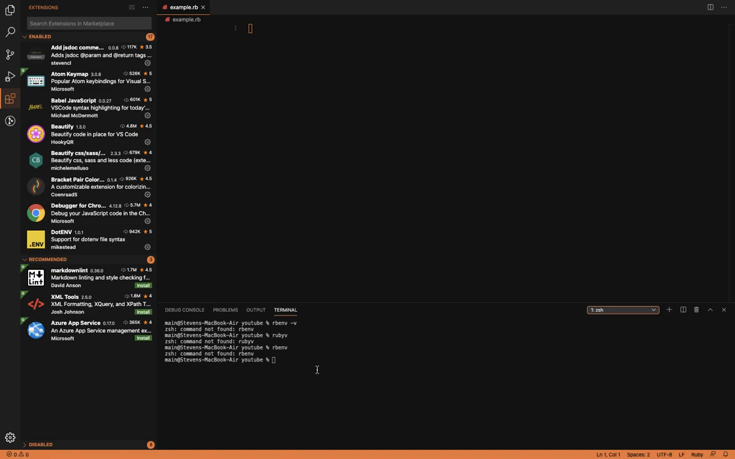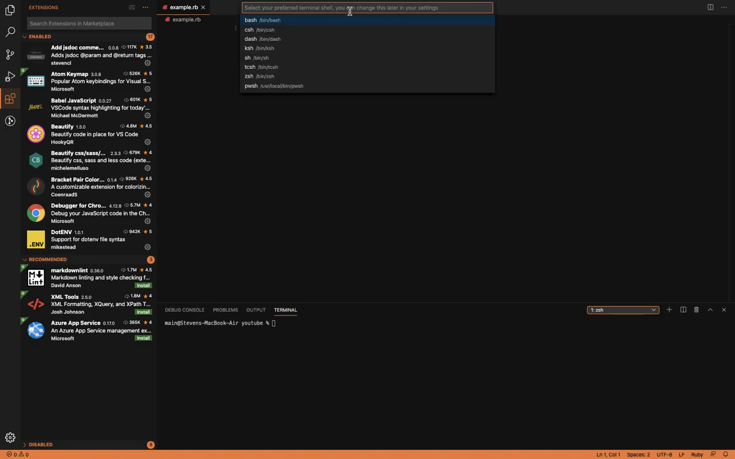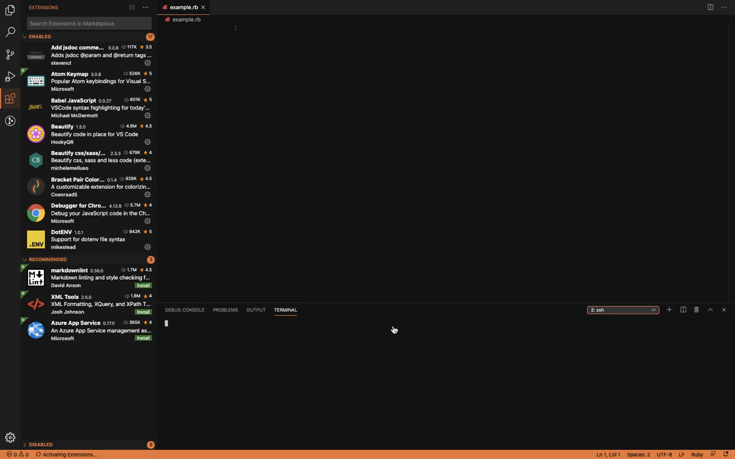Down here we have the terminal, and you see I'm using ZSH because I'm on Mac. You could be using something else if you're on Windows. It could be PowerShell or whatever you want. You can select the default shell, and these are the shells that are on my computer. So if I want to do PowerShell, then I click that, and it'll give me a PowerShell shell. But that's because I have PowerShell installed on my Mac. You might not have that if you have a Mac and you didn't install it.